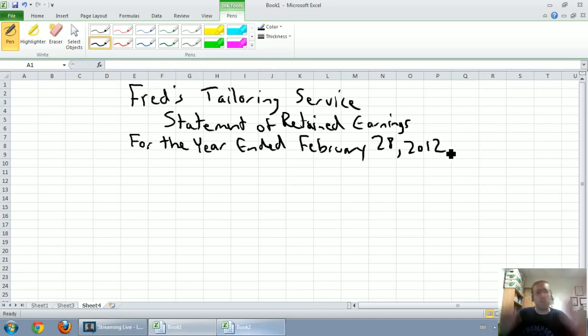So we said net income is revenues minus expenses. When a company makes revenues, that helps the shareholders. When they have expenses, that hurts the shareholders. But if the revenues are higher than the expenses and the company has a positive net income, the net income will help their retained earnings.